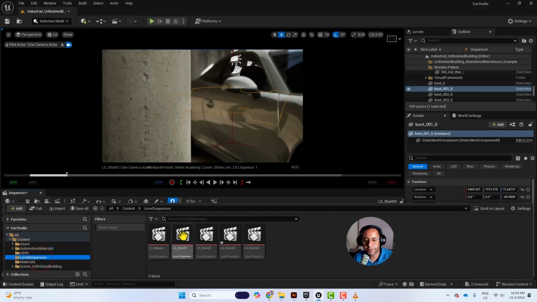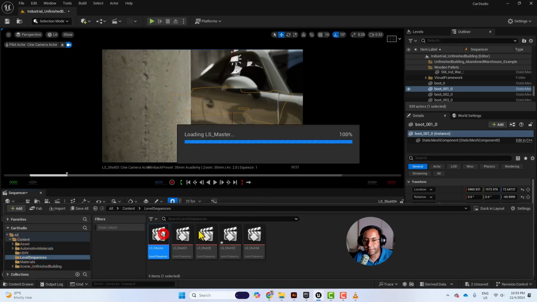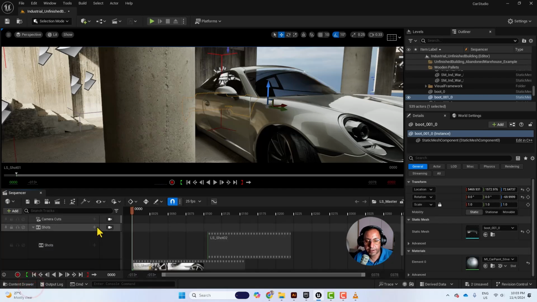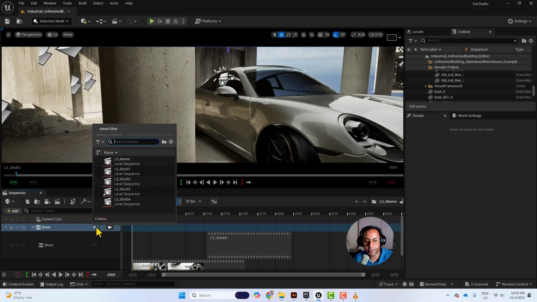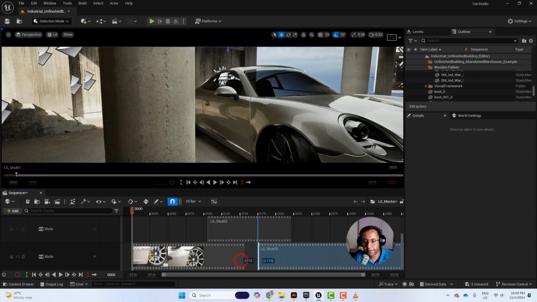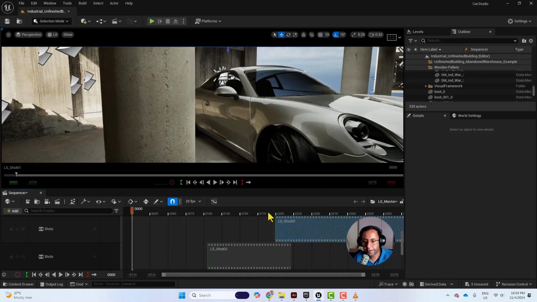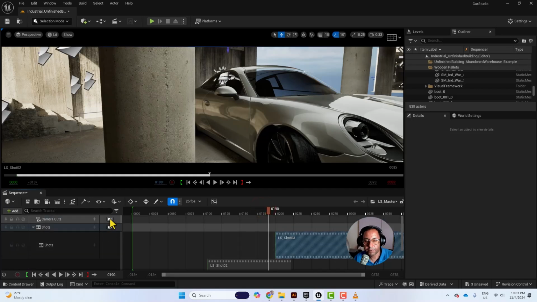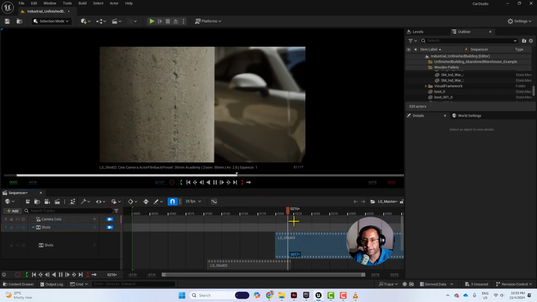So let's go back to our level sequences folder, LS master, and here again I will press on the plus and add the LS shot 3 and drag it here, and we need to activate the camera cuts in order to see our montage.